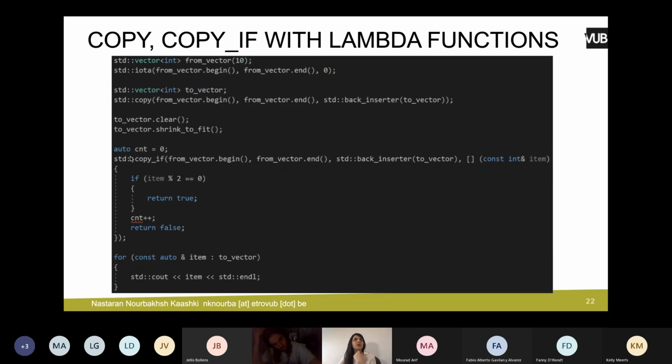But imagine we are going to compute the number of odd items in the from vector while we are copying the data. To do so, we define a variable here, and I have to pass cnt here. Since I haven't passed that, you see here, I can see cnt, even if it is defined before copyf, on scope, and it cannot see cnt.